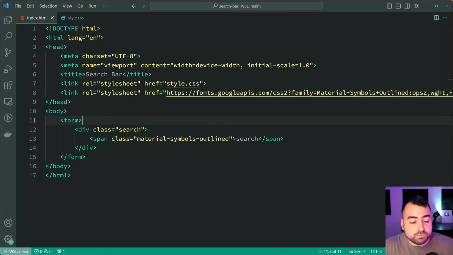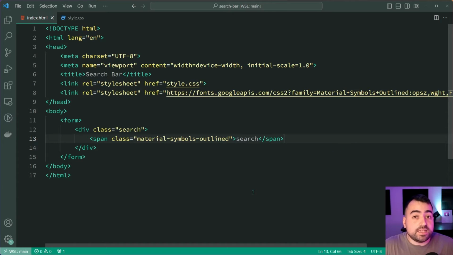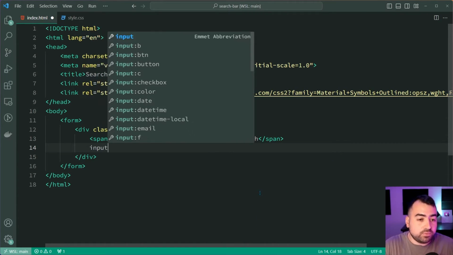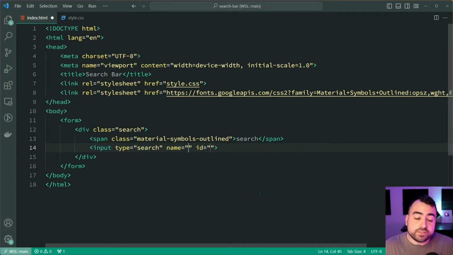So let's now move on to including the input field on the page. Let's create a new input here with a type of search.